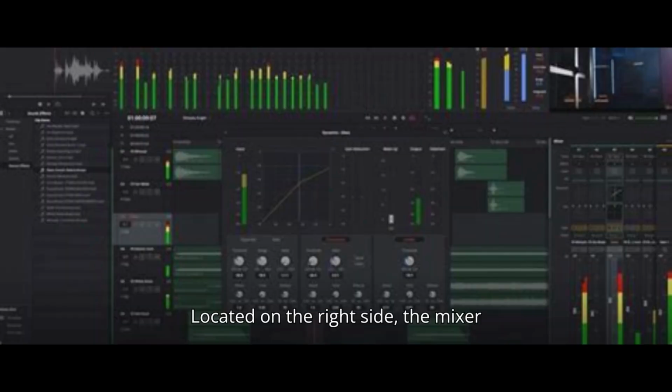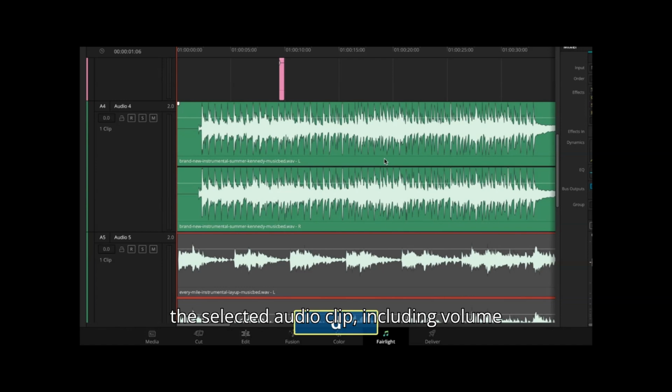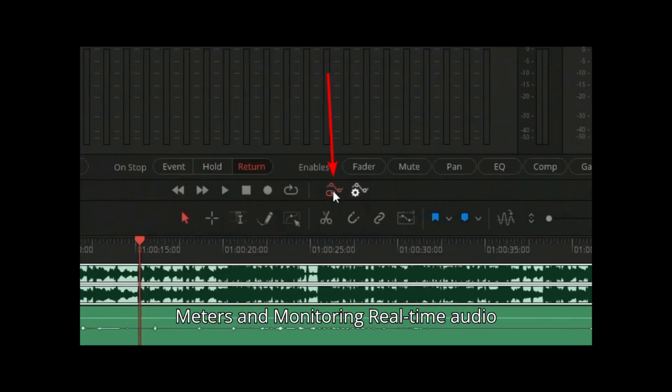Mixer panel. Located on the right side, the mixer allows you to control volume levels, pan positions, and insert audio effects for each track. Inspector panel. Positioned on the top right, the inspector provides detailed controls for the selected audio clip, including volume adjustments, panning, and clip-specific effects. Effects library. Found on the left, this library contains a wide array of audio effects, processors, and plugins that you can apply to your tracks or clips. Meters and monitoring. Real-time audio meters display the loudness levels, helping you monitor for clipping and balance.